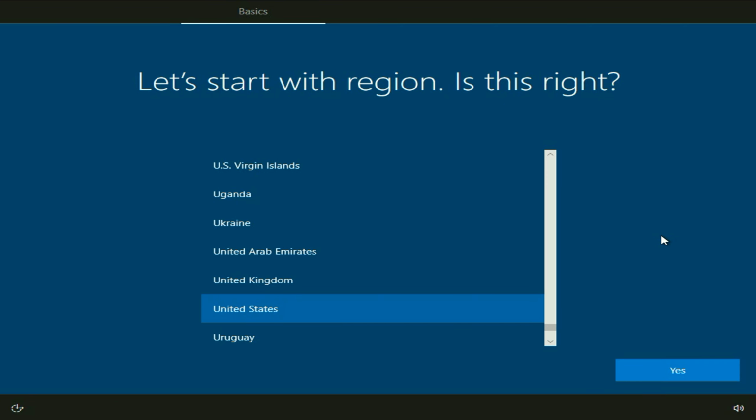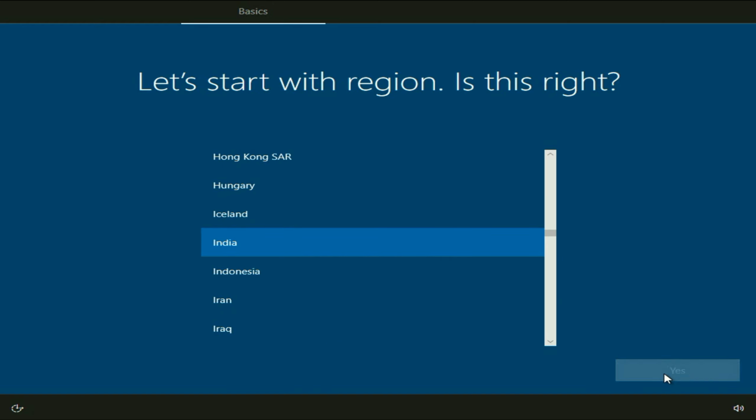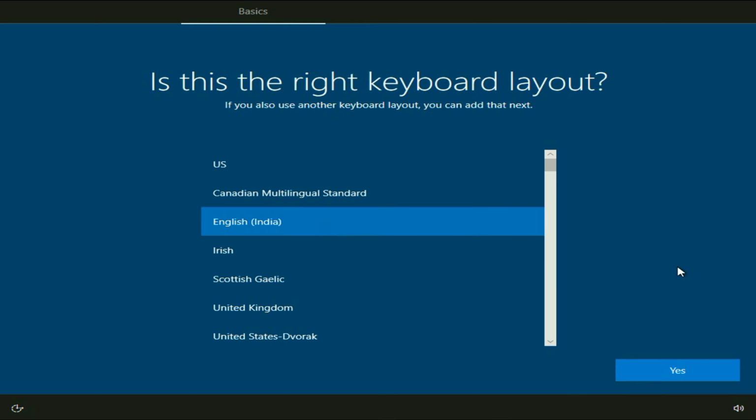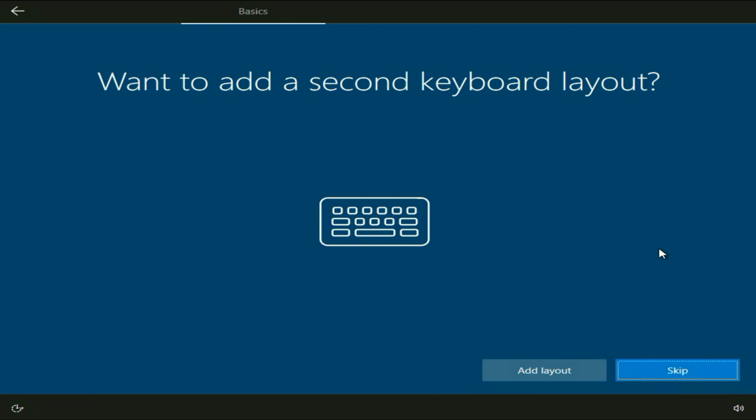So the installation is almost completed. Now you have to customize your operating system. Select your region, then click on yes. Then select your keyboard layout, click on yes. You can skip this option, so click on skip.